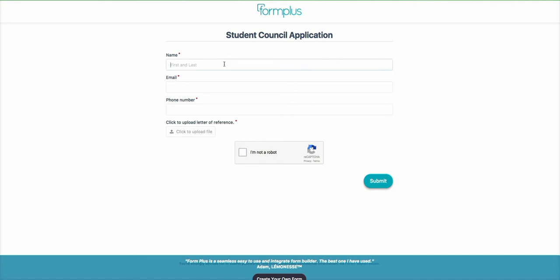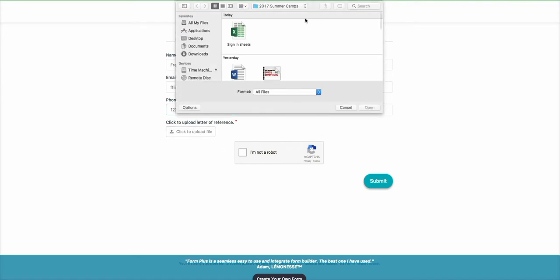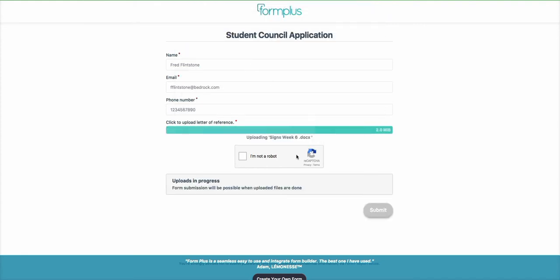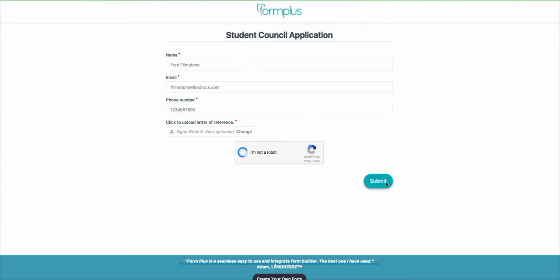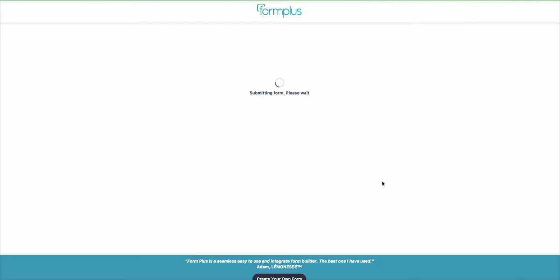So then all the person has to do is input it. They can put their email address. I can't spell again today, I tell you what. And their phone number. And then if they want to upload their file, they simply go in here and find a file, whatever file they want to upload. Let's go with this one here. And then they click, I'm not a robot. I am not a robot. And then click submit. And then bam, it is completed.